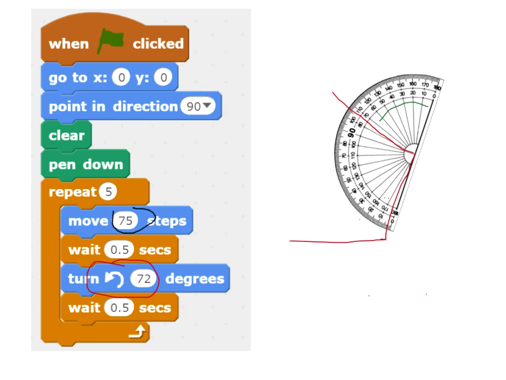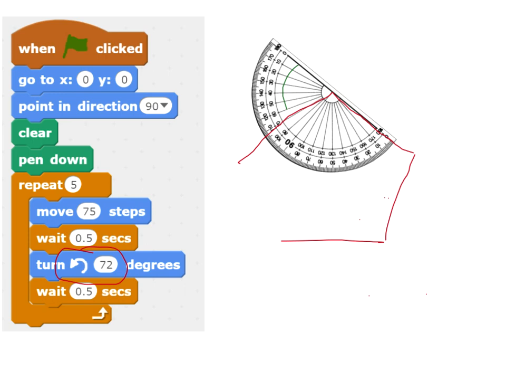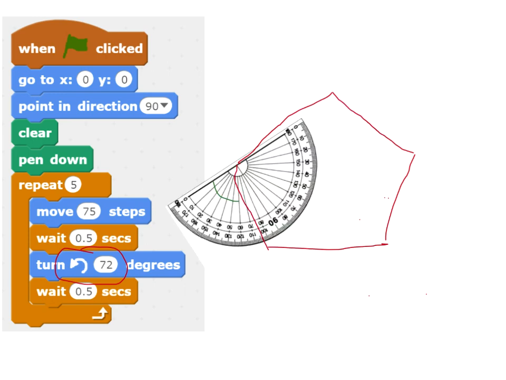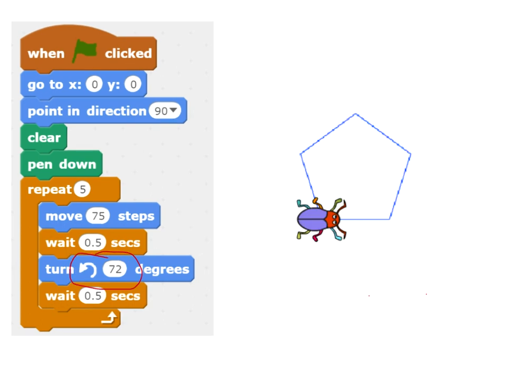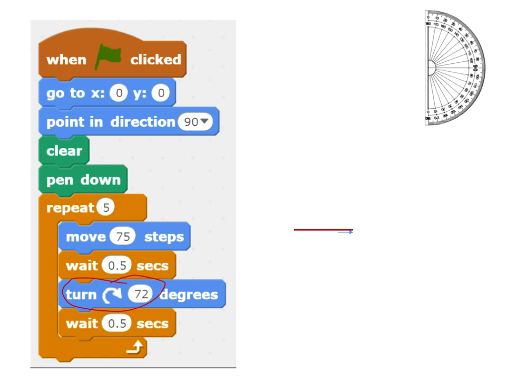So we move the 75 steps again. Then we're turning 72 degrees to the left direction. Draw the next line. Again, 72 degrees. Draw the next line. 72 degrees. So that is how your students would go about drawing it until they got the pentagon.